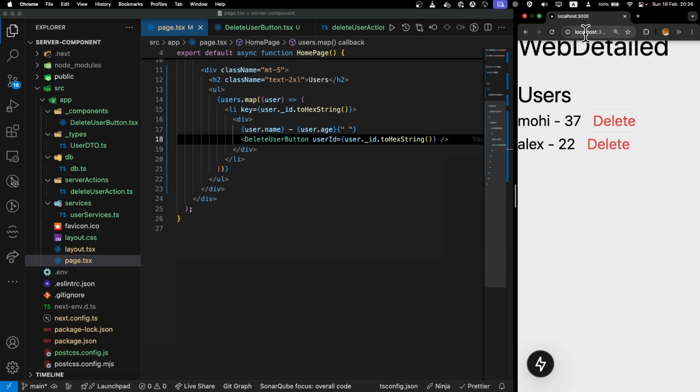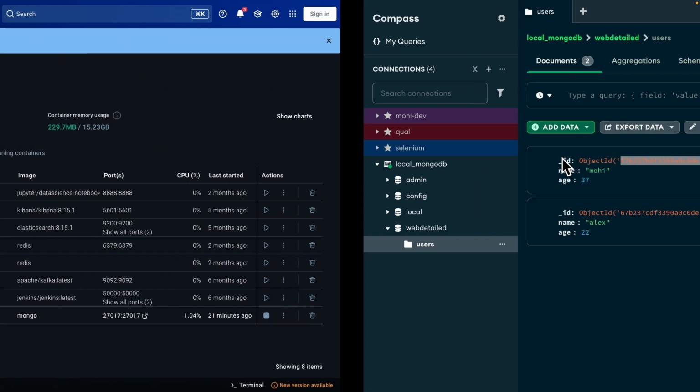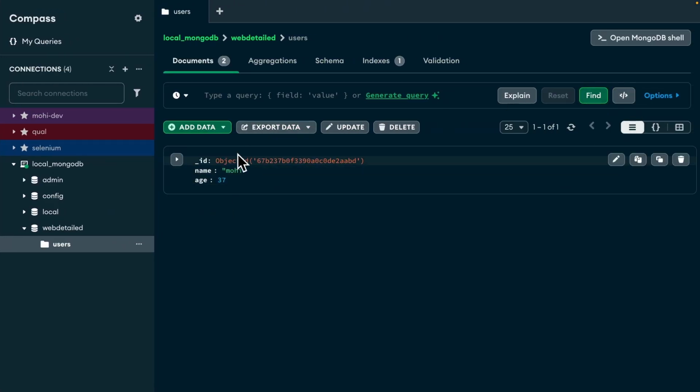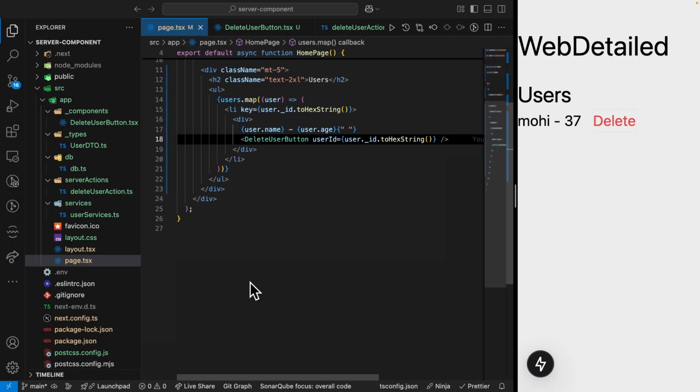It doesn't refresh automatically, but I can refresh it manually, and you see the user is gone. Also, I can take a look into the database by refreshing, and that user is deleted now. And the same situation you can perform for adding and updating.